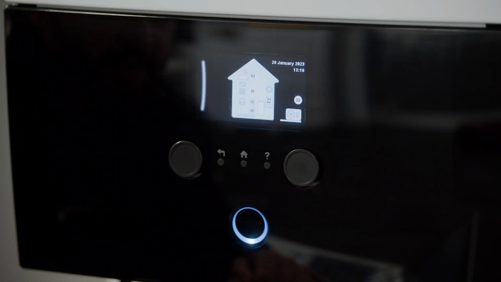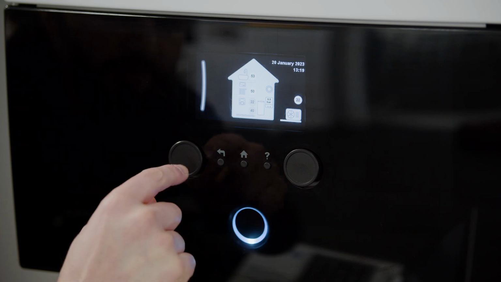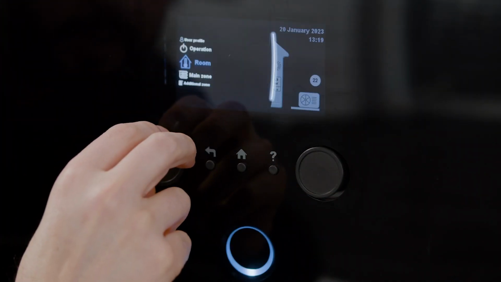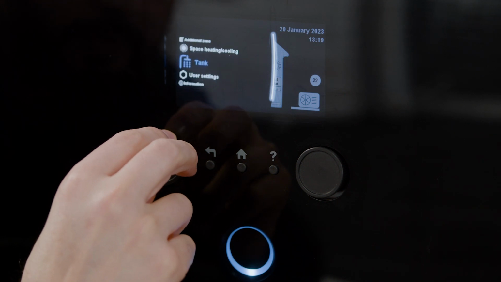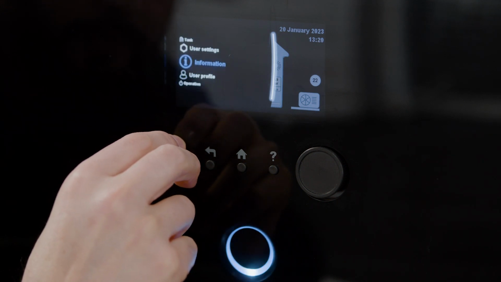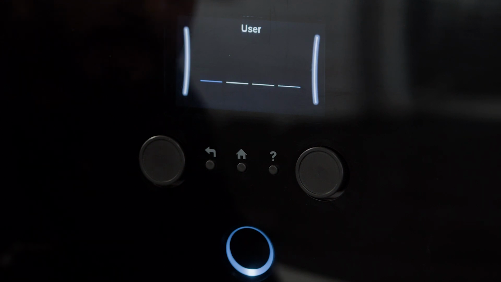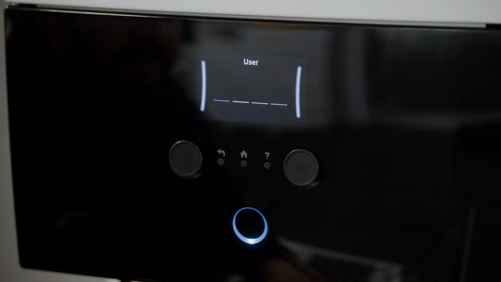One thing to mention is this controller is password protected for three levels: end user, advanced level and installer settings. In order to go into the end user settings, which will be used most of the time, you turn the dial on the left-hand side, scroll down to user profile, and then it will ask you to enter your password.